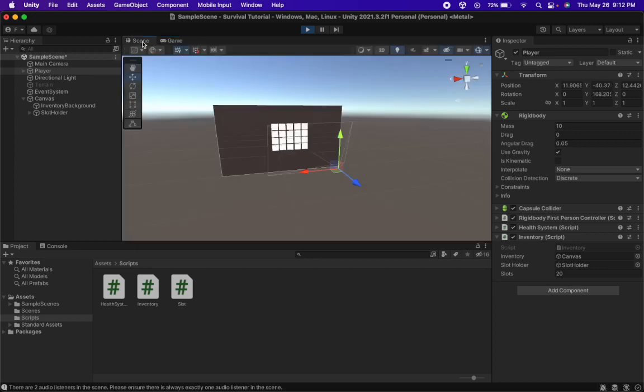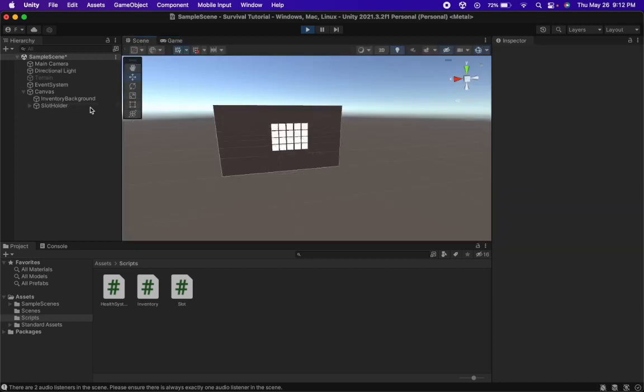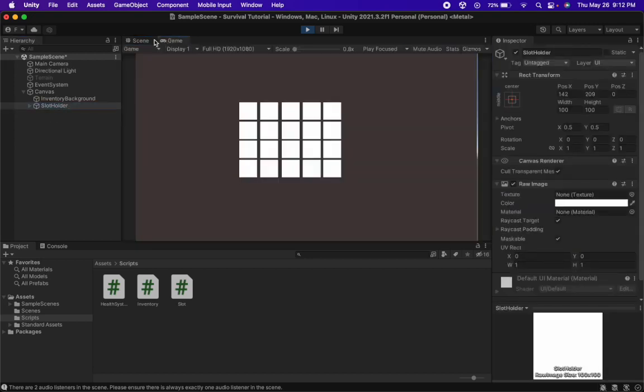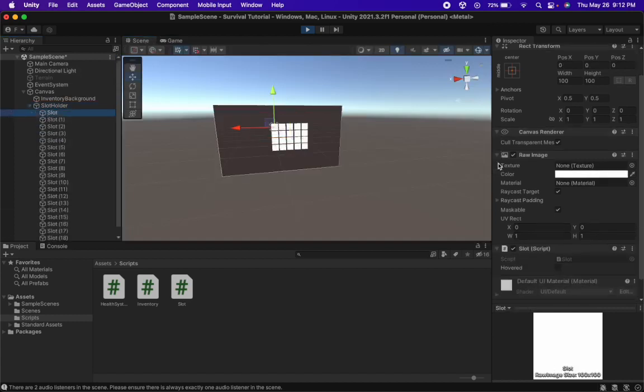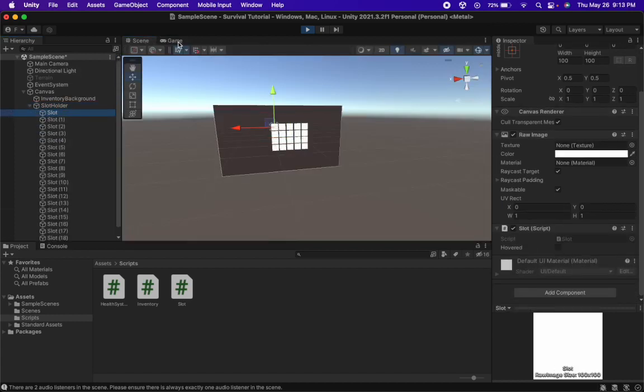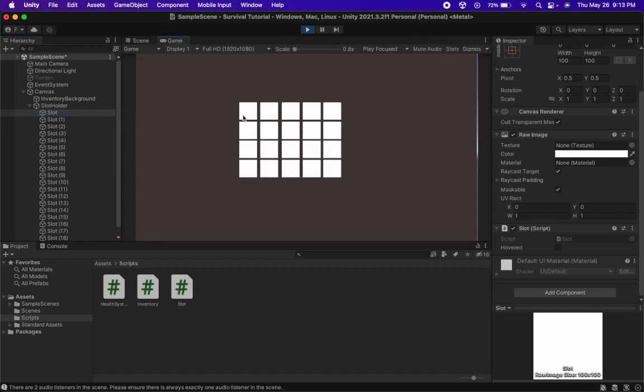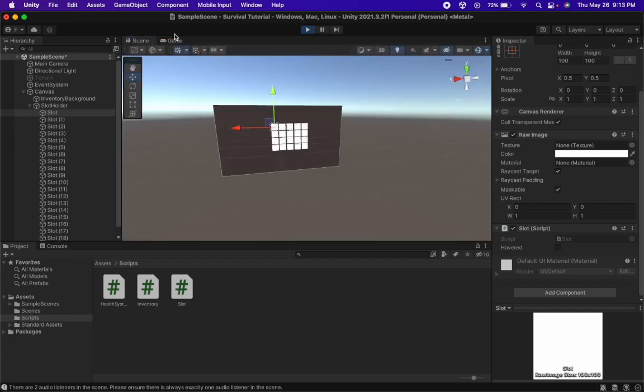Okay, in scene. Okay, we're still there. I'm gonna go on slot 0. Go down. As you can see, hovered is set to false. Now when we hover over it, let me just find it. Does not set to true. Does it have the... Okay, so it's this one.